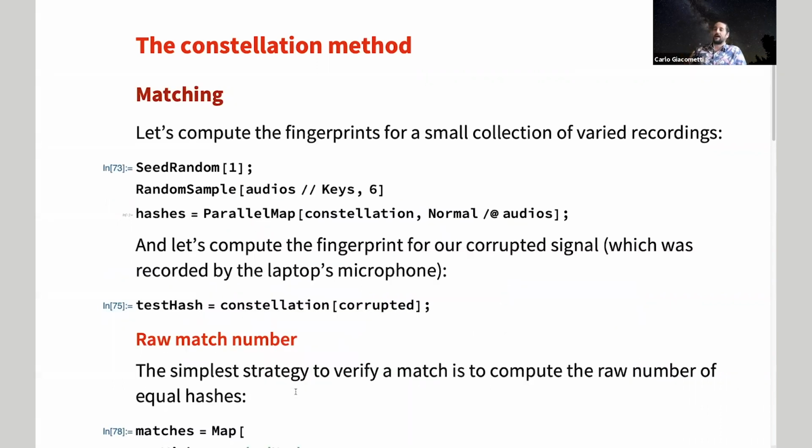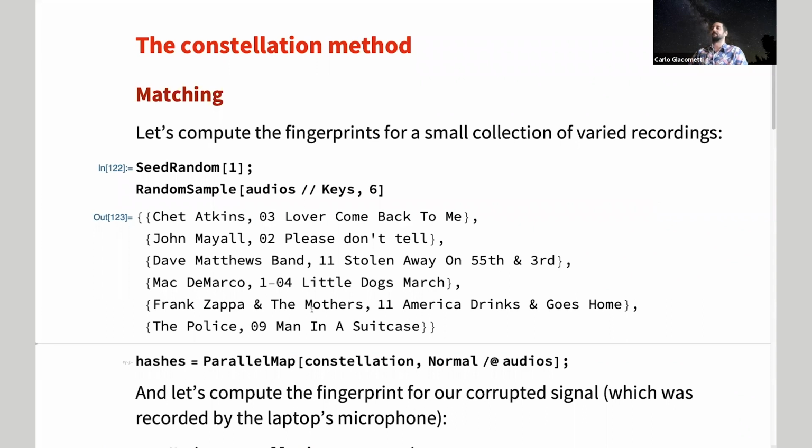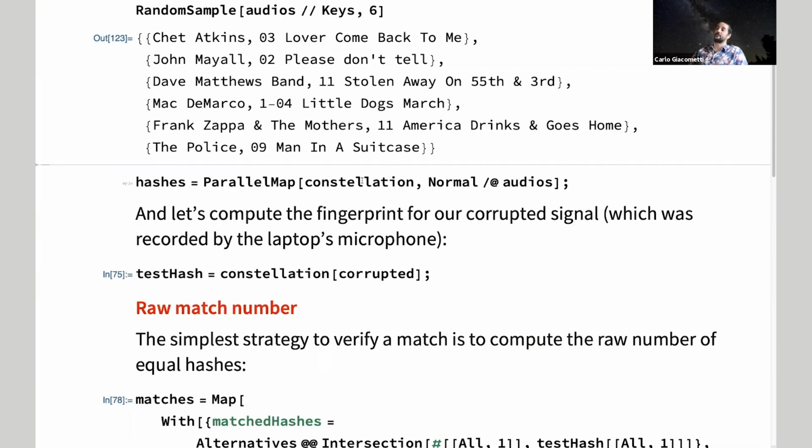So we have a solid algorithm to compute fingerprints, so we can just apply that on a small collection of varied recordings. Here, I just selected a random subset of recordings I have on my hard drive. They vary across multiple genres. This is just a random sample of it. We map our constellation function over all of the audio signals. By the way, the code that is being used is contained in one of the files uploaded. It is not meant to be efficient. It is meant to be explanatory. So don't plan to use this for large data sets unless you're planning to give it a lot of time to compute. It can be made much, much more efficient, but that was just not the goal of this talk.